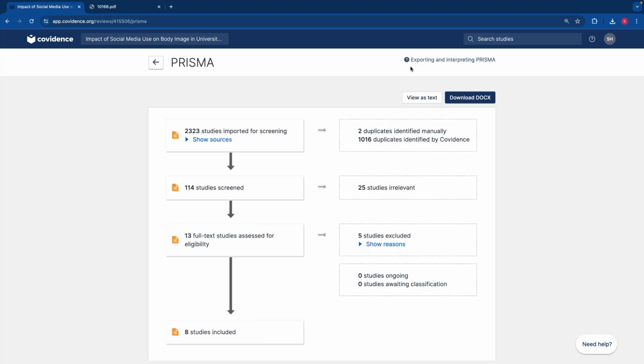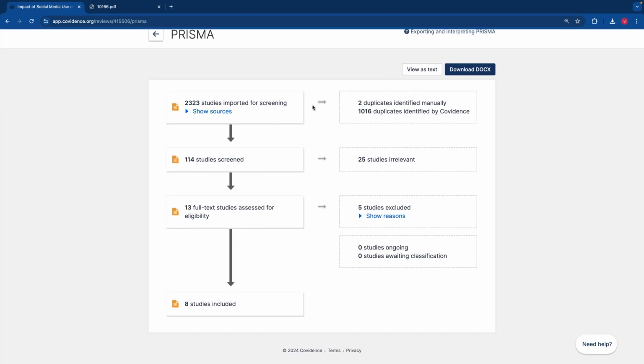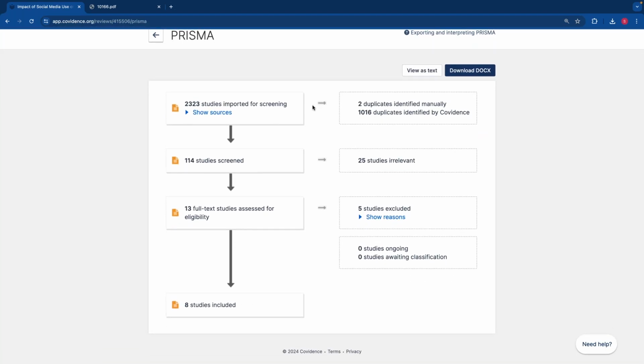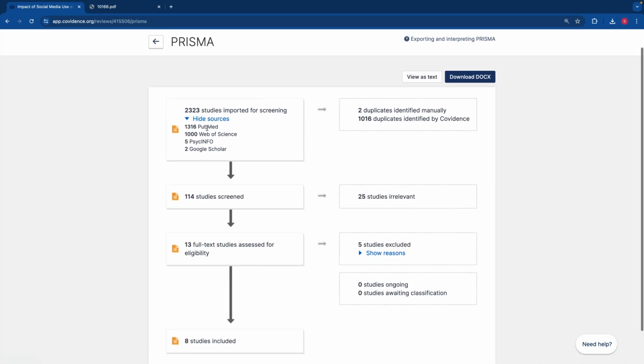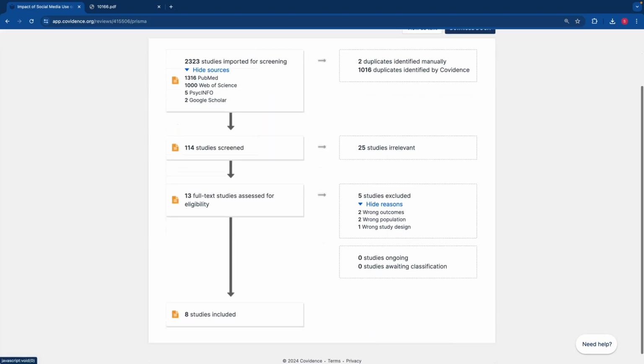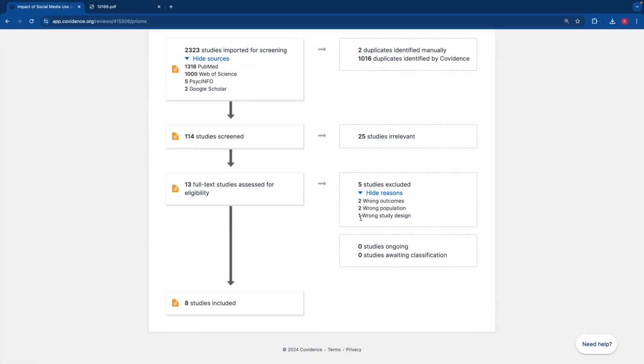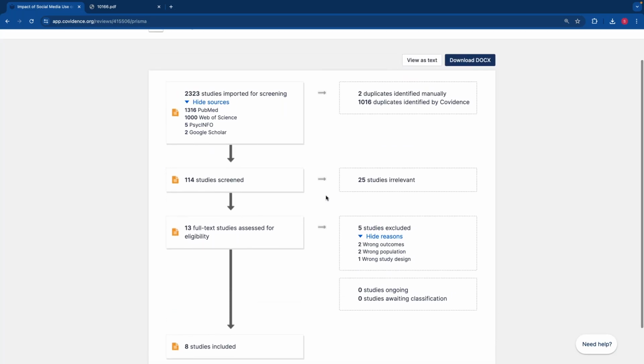I've been talking about PRISMA as I've gone along here. So we will automatically calculate your PRISMA flow diagram for you. At import, if you selected a source, you can see that here, as well as your exclusion reasons. We will tally up all of those and show them to you. And as you vote within the platform, this will automatically update.